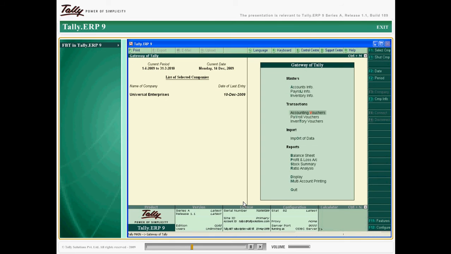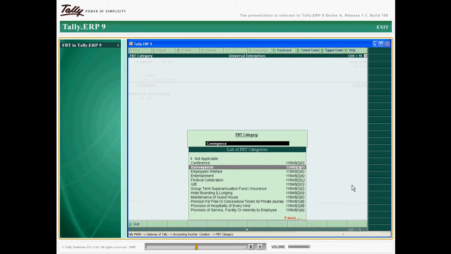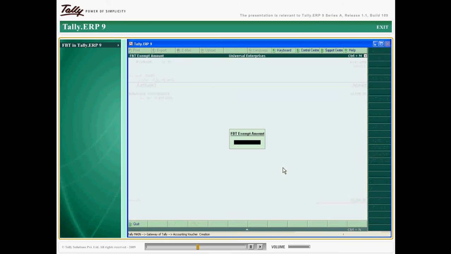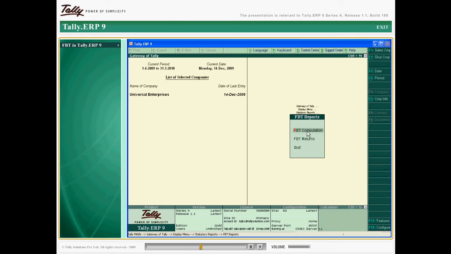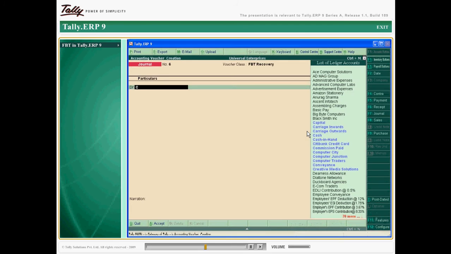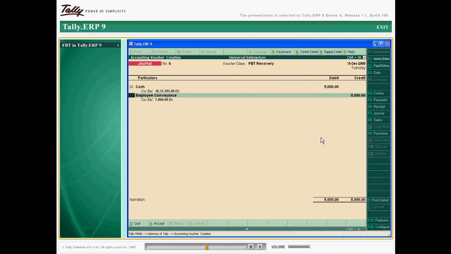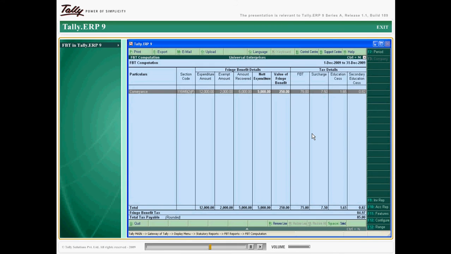When you book an expense, Tally.ERP 9 allows you to enter exemption amount for the ledgers with exemption and also reassign FBT category in the expense voucher. FBT computation statement displays your expenditure amount, exempt amount, value of fringe benefit, and tax payable at any point of time. When an expense is recovered from an employee against payment made, Tally.ERP 9 allows you to record the receipt of recovered amount and accordingly adjusts the value of fringe benefit and updates the tax payable.